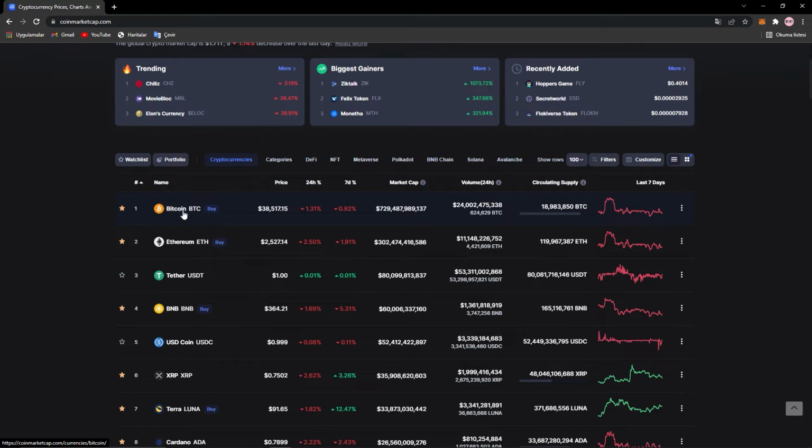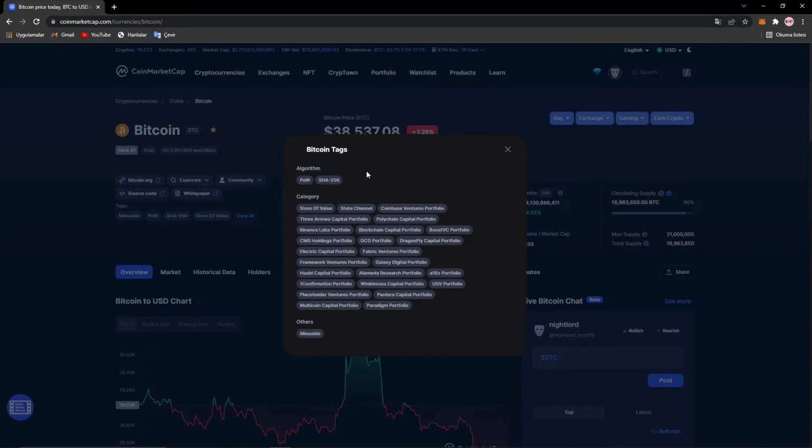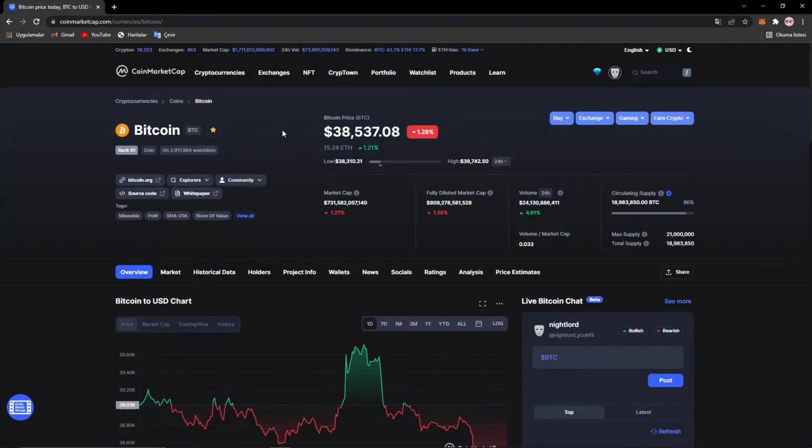I will show you on Bitcoin. When I click on it, as you see, it shows me the lowest and highest price in 24 hours, 24-hour volume, circulating supply, market cap, and fully diluted market cap. And also we can see how many people added Bitcoin to their watchlist. We can see its white paper, its source code, we can reach out to its website, and we can see Bitcoin's tags. As you see, we can see its algorithm, the category, and which portfolios, which capitals invested in Bitcoin. That applies to all cryptocurrencies on CoinMarketCap, not just Bitcoin. You can find their website, their white paper, their source code, and their tags.